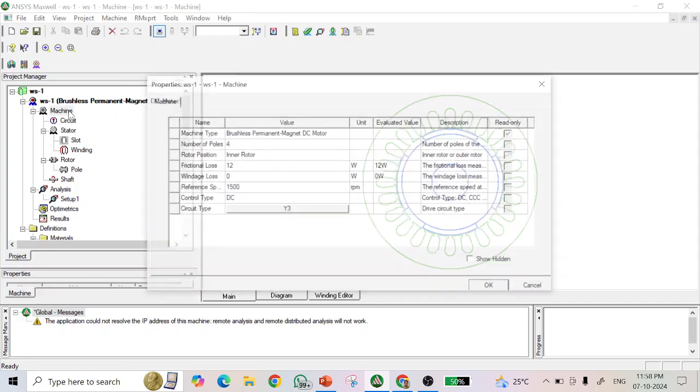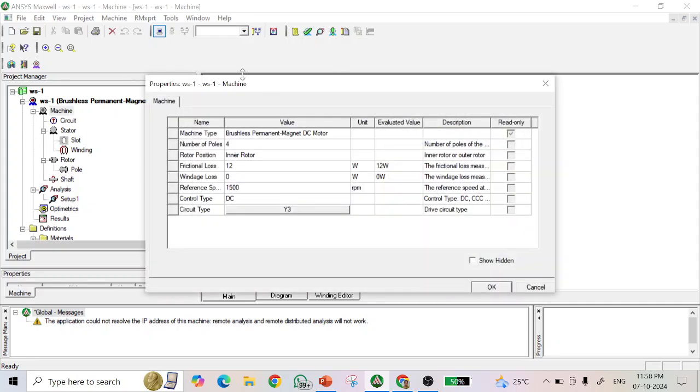Now double click Machine 1. See, this window will be opened. Here you will have the details like the number of poles, the position of the rotor, whether the rotor is inside or outside, what the frictional loss is, what the windage loss is, what the rated speed is, what the DC supply or AC supply is which you are going to give, and the stator winding, whether it is star connected or delta connected. Here it is Y3, which means it is 3-phase star connected.